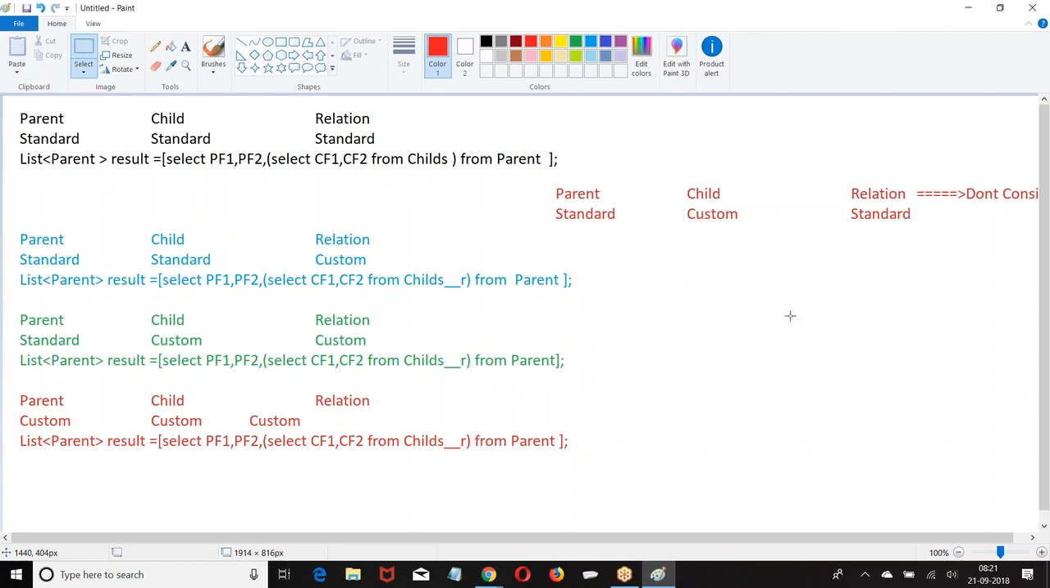Did you get the point? Clear, boss? You can take this combination. We'll write some examples. Make a note of this combination. We'll write some examples.